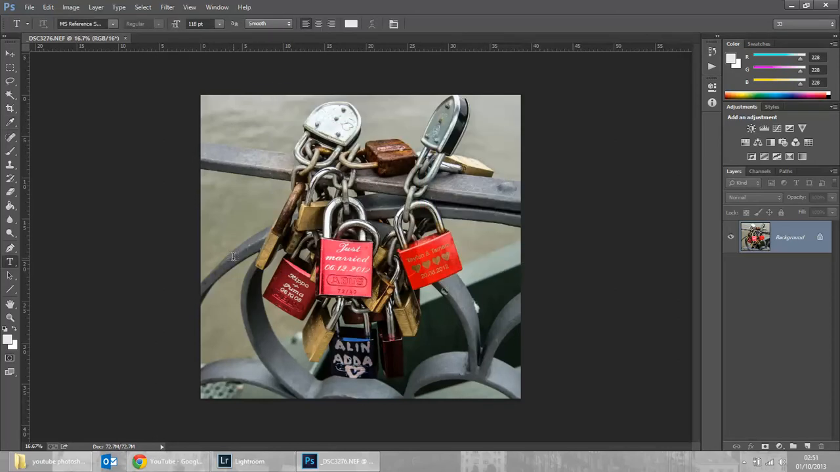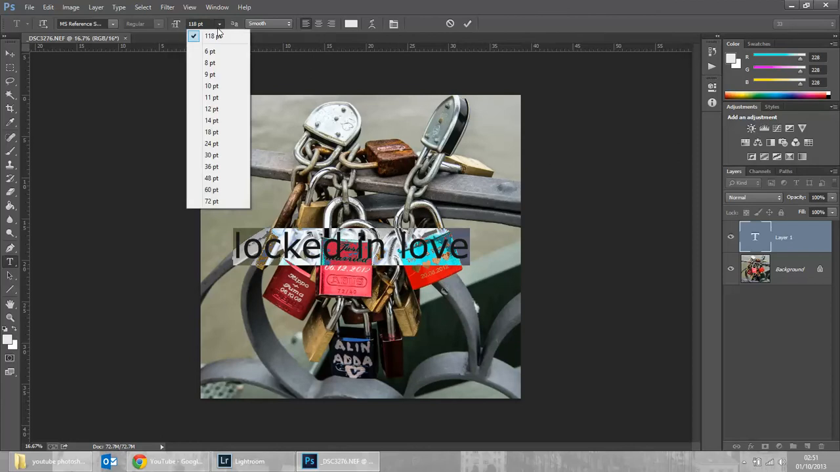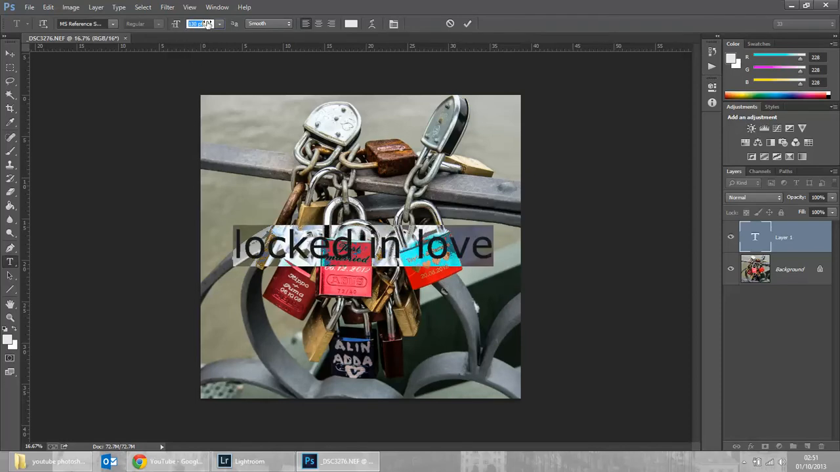Now when you click, it automatically creates a new text layer, and we're going to call it "Locked in Love." I've already chosen a large size because it's a large picture. To change the size, select all your text. Be careful not to click anywhere other than the text because it will create a new layer. You can use this drop down here, but it only goes to 72, or you can click on the T. See the mouse change there, just slide to the right until you get the size that you want.